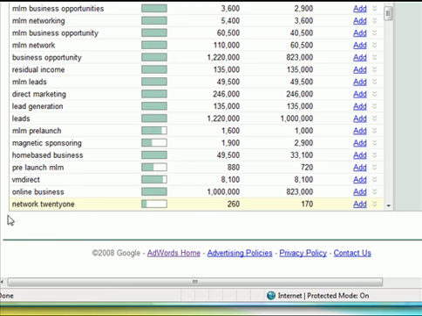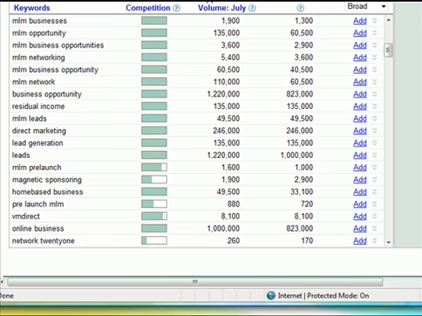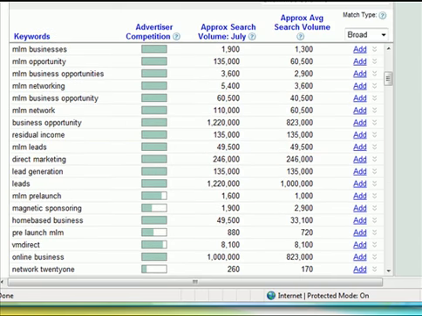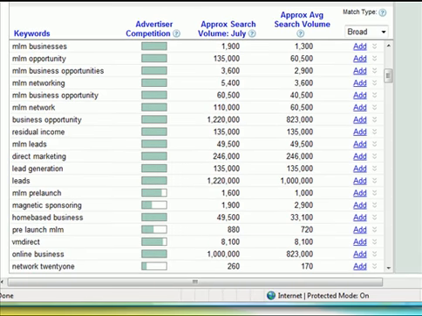All you've got to do is then do a little research on this Network 21. Write an article around that. And then in your resource box, point them to your business opportunity or your lead capture page, whatever it may be. All right. So that's why we want to do that.